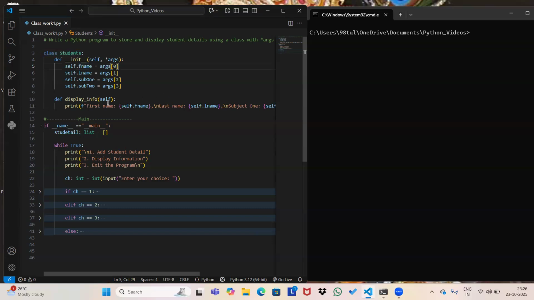So this is my method that I have declared to display the information, and it will execute after getting details. So this is a menu driven program. As you can see, I have given three options: first one for add student details, two for display information, and three for exit the program.